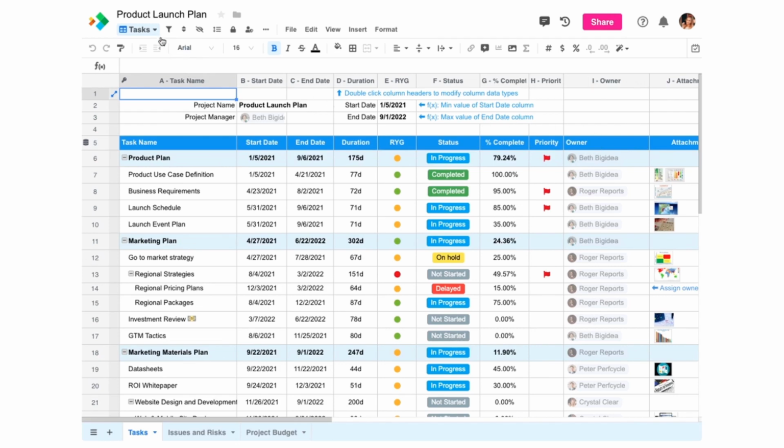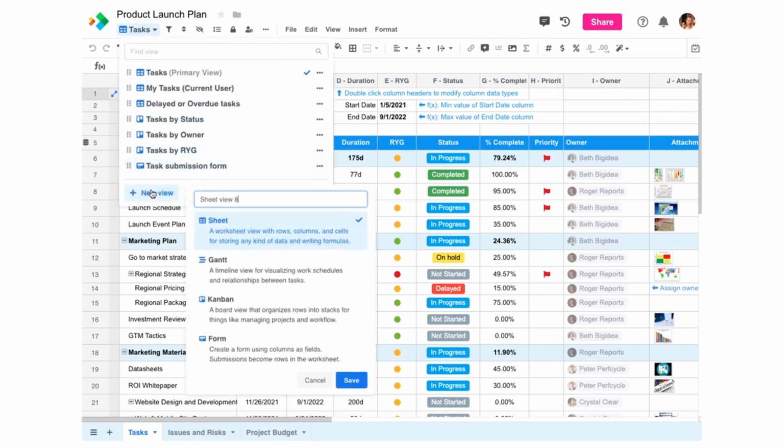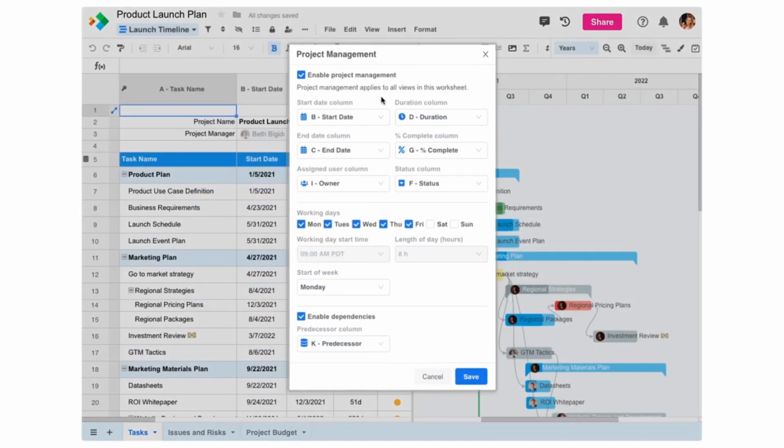To create a new Gantt view in any worksheet, go to the View selector and click Plus New View, then choose Gantt as the view type. We'll call this our launch timeline. Click Save, and now Spreadsheet.com automatically builds a Gantt timeline for us with a Gantt chart to the right of the spreadsheet.